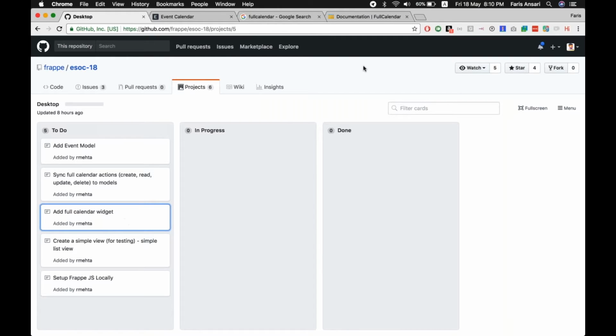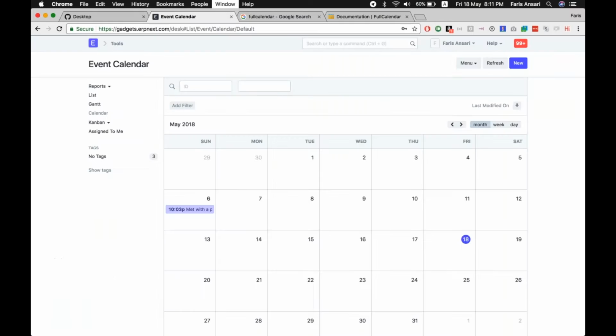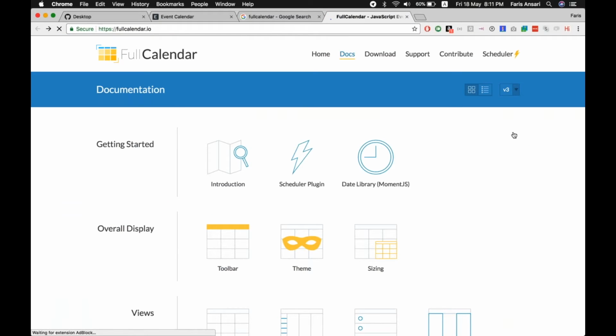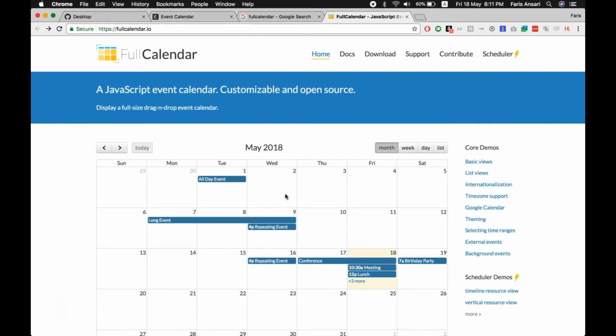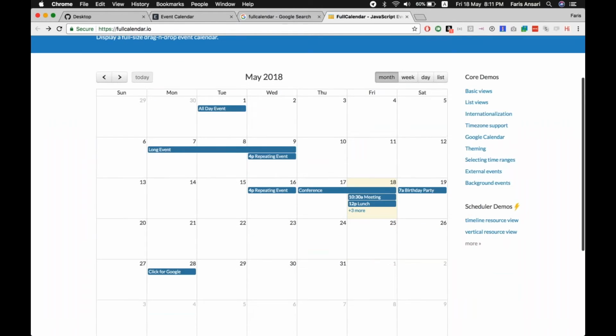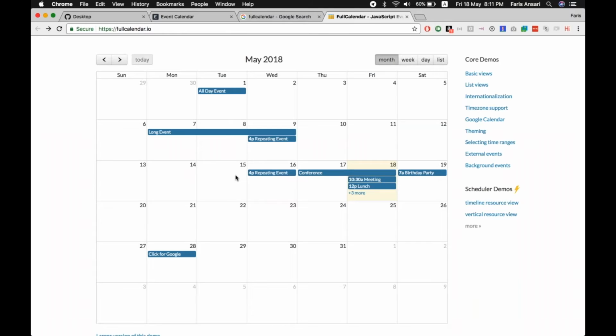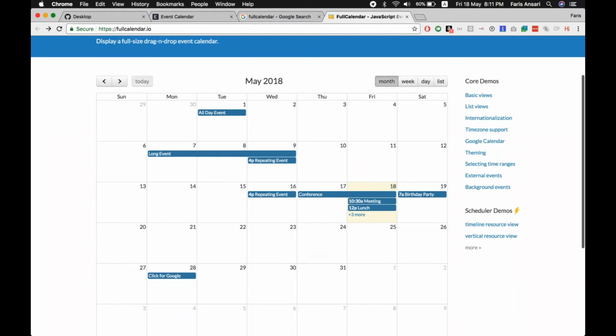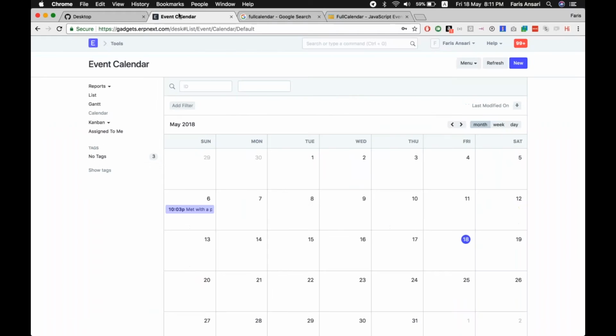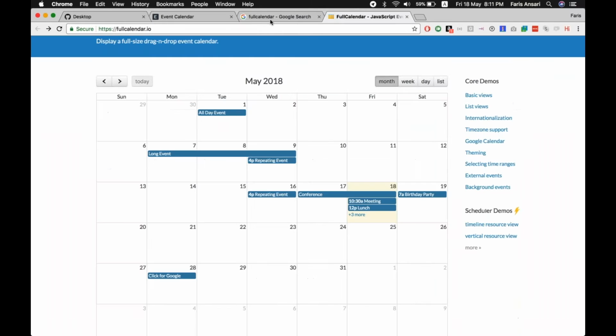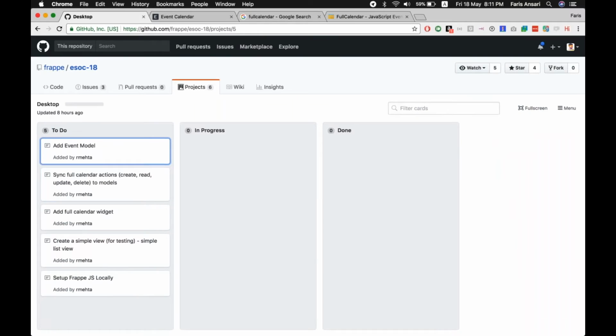The full calendar widget we talked about just now will be the main integration part. So not only the view, we should also be able to create new events using drag gestures. I'm sure there are events in the full calendar which will enable us to do that. So I think that is it for the calendar module. If you have any questions, please ask.